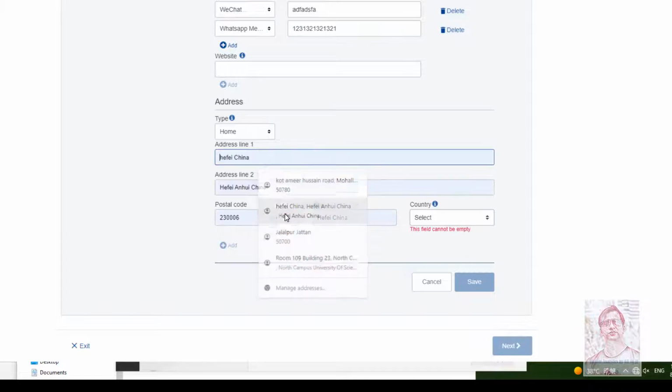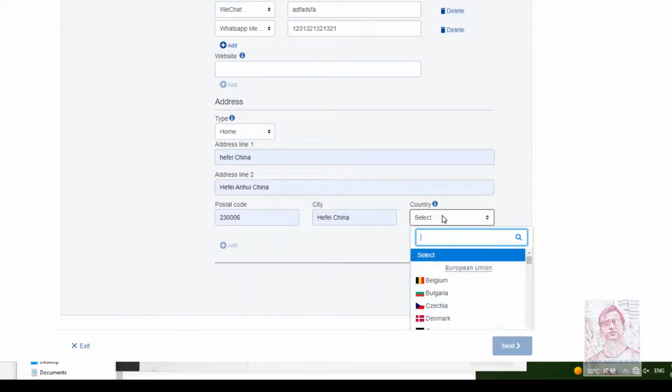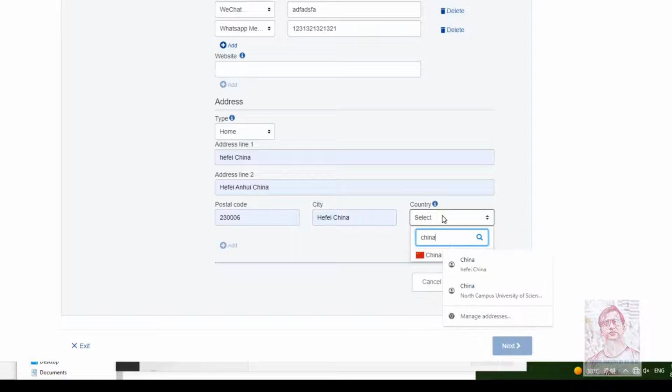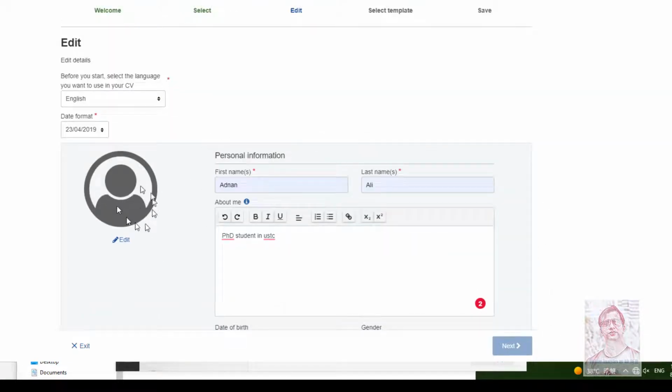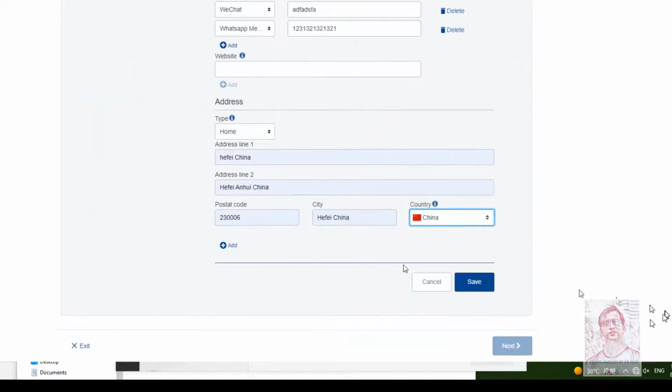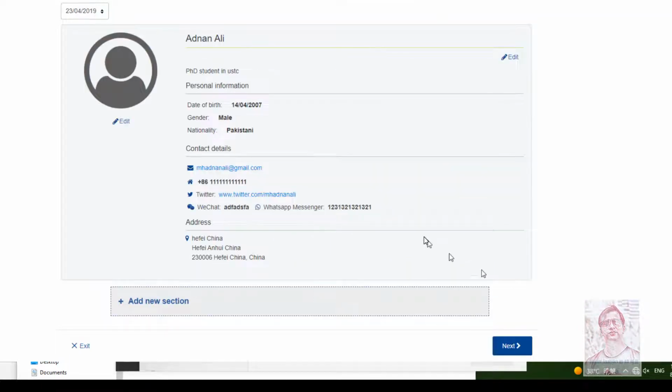Maybe I'm going to add Hefei, China, and China. So I have added my basic information here. If you want to add your picture, you can also add a picture. I'm not adding one for now. Then you can save it, and you can see that this information is written here, whatever I wrote. You can add multiple sections.